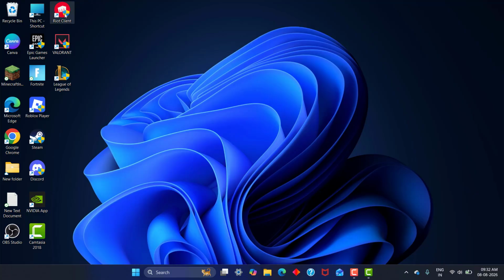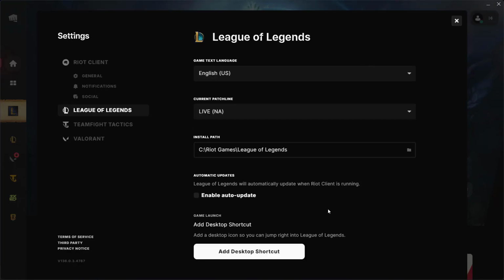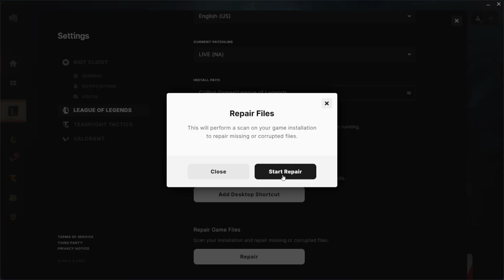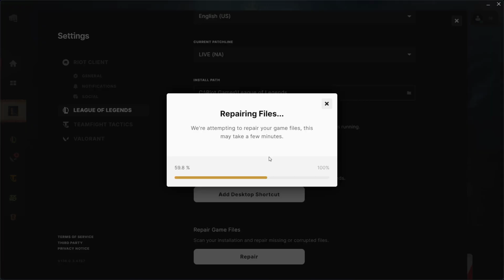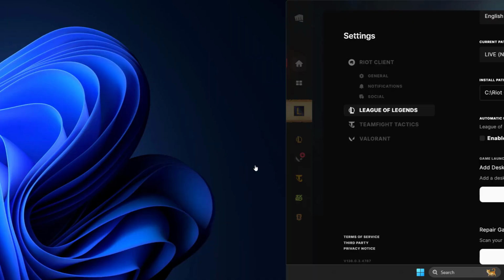Next step, open Riot Client, click Profile Icon, click Settings. This page will appear. In this you need to click League of Legends. Click it, scroll down, click Repair and click Start Repair. Wait for some time. It's actually verifying your game files. Once the verification is complete, click OK.